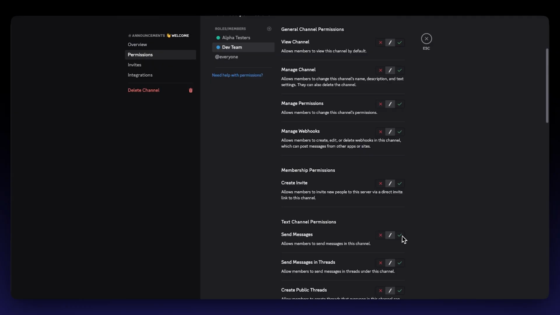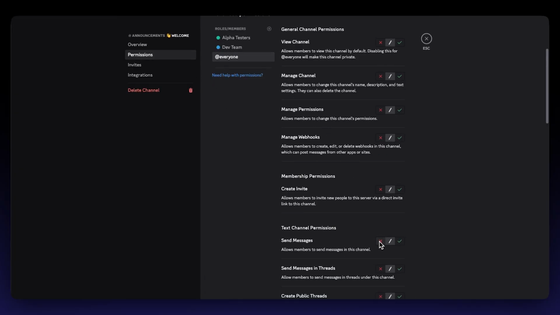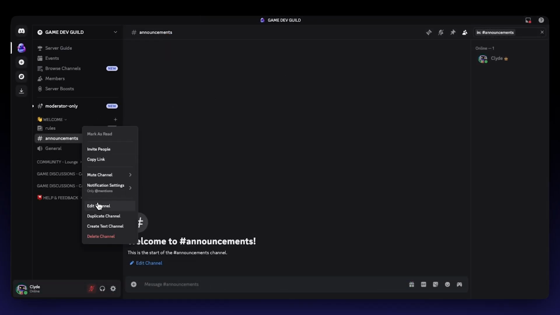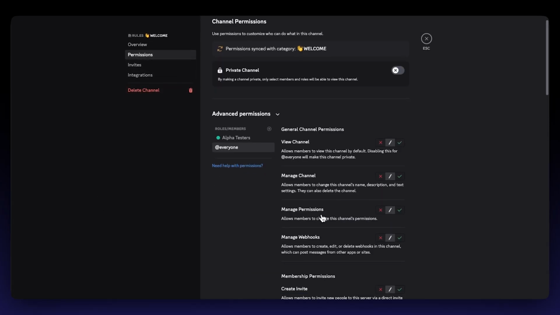Developer mod-only channels. Create a dev team role. Give this role permission to post in an announcement channel, while @everyone only has read access. Read-only rules channel. For your rules channel, deny @everyone the send messages permission.